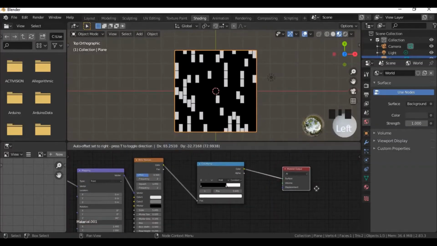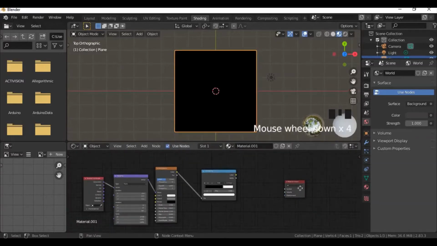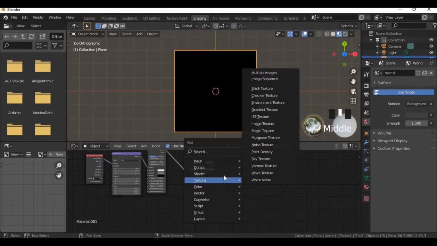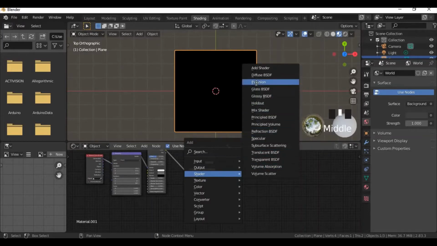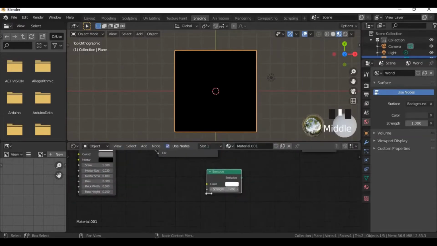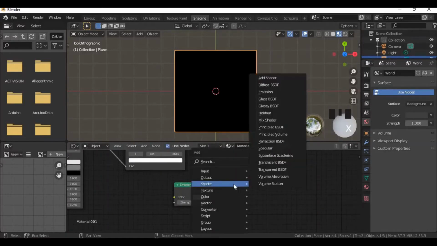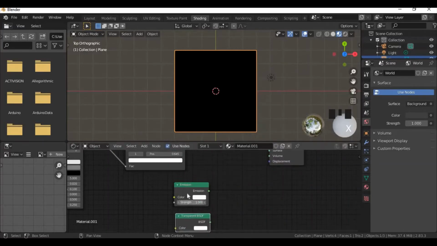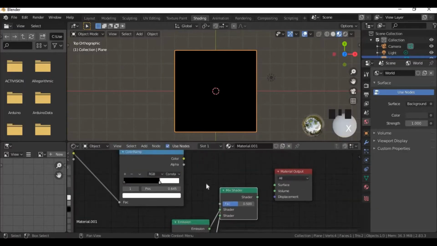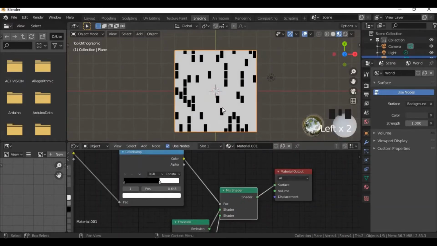For that, select this and disconnect the surface. Now press Shift A, and in the shader section, search for emission. Then press Shift A again, and in the shader section, choose a Transparent BSDF. Since we have Node Wrangler on, just hit Ctrl Shift and right click, and drag to connect these two. Get it here. Now connect the color, the factor, and connect the shader to the surface.